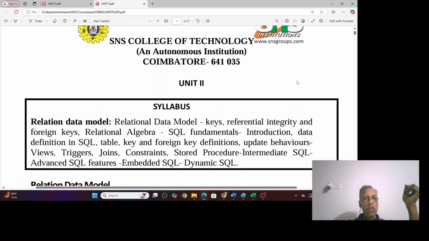Good evening, students. Unit 2 is related to the relational data model, keys, referential integrity, and foreign key, relational algebra, SQL fundamentals, introduction, data definition in SQL table, key and foreign key definitions, update behaviors, views, triggers, joins, constraints, stored procedures, intermediate SQL, advanced SQL features, embedded SQL, and dynamic SQL. We are going to see these in this unit.